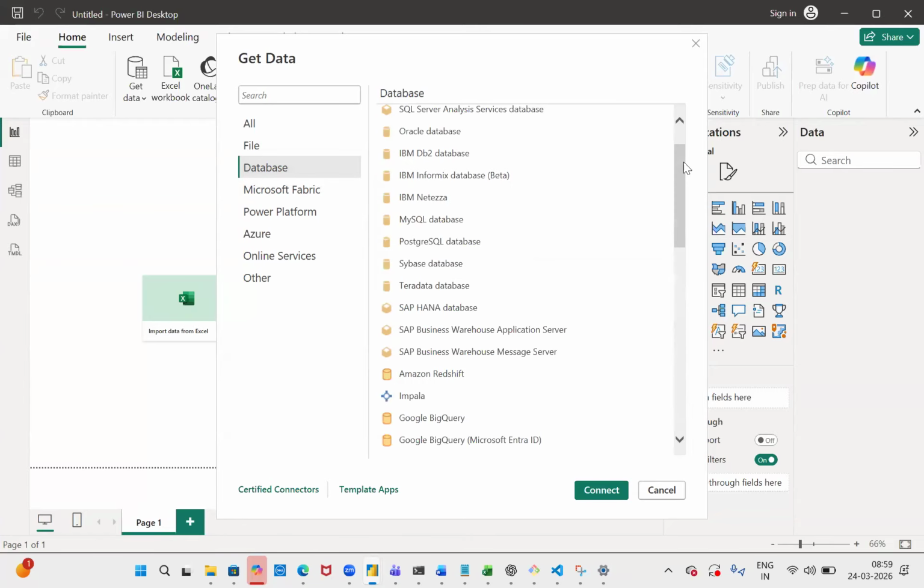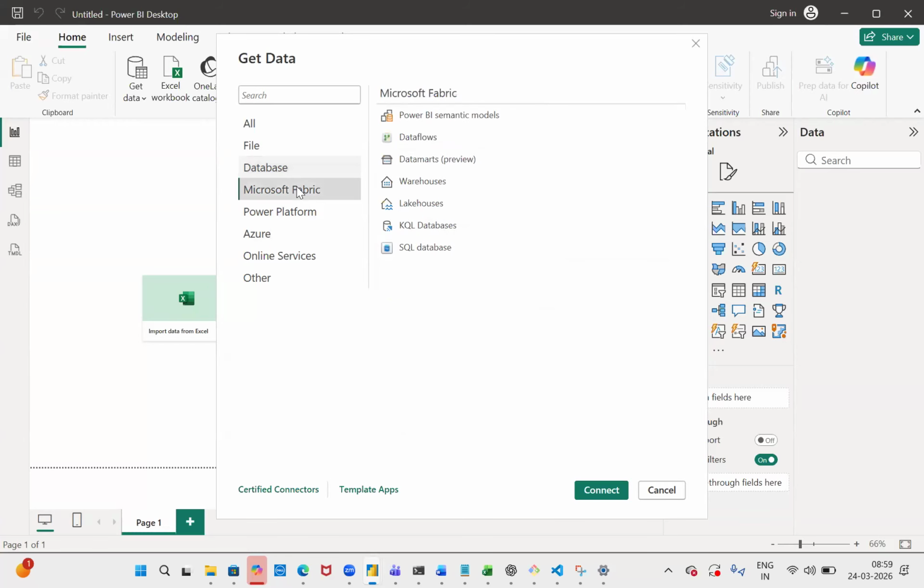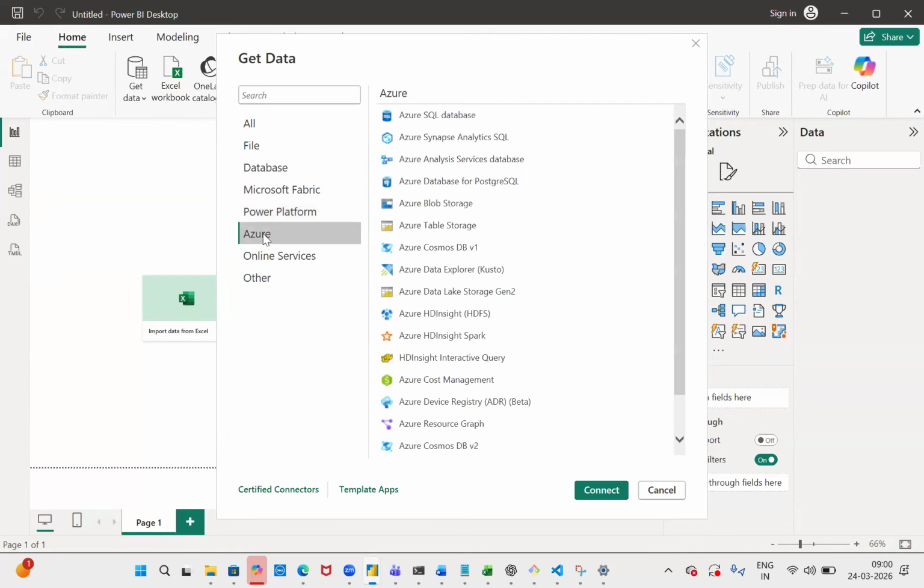MySQL is obviously there. If needed, we'll get data from SQL Server. And also you have Microsoft Fabric, which is another kind of data source. I would like to cover Power BI semantic models here. Not everything can be covered, right? Then Power Platform, which is just like that. We are not covering anything there as of now. Then you have Azure SQL Database.